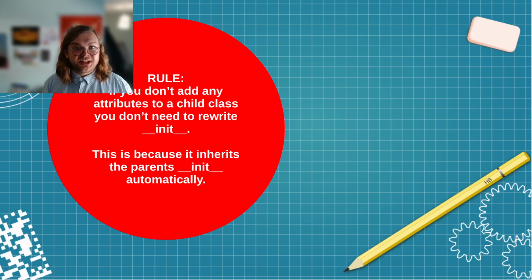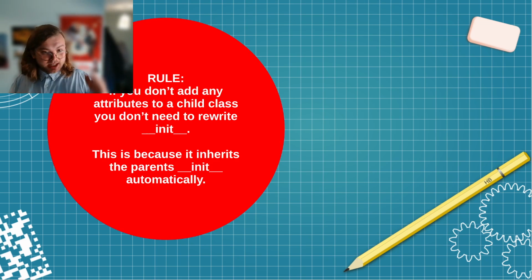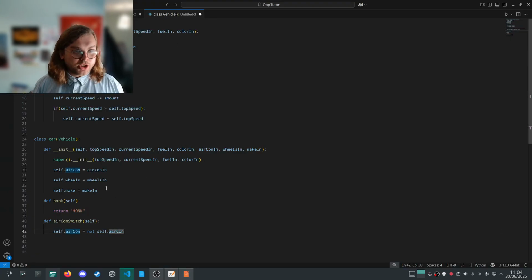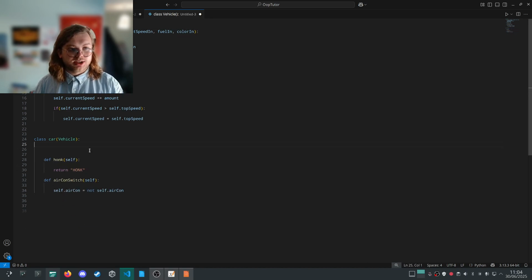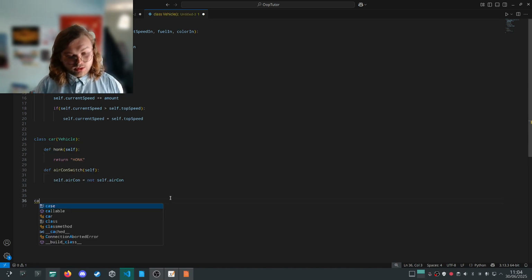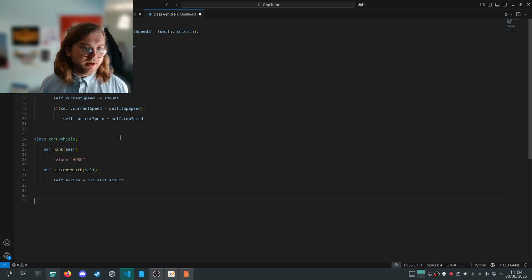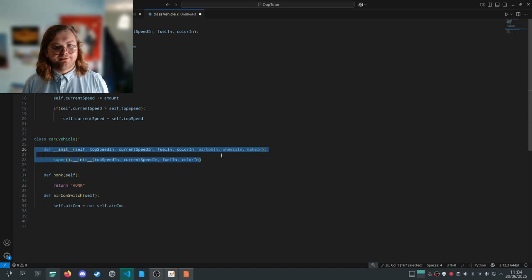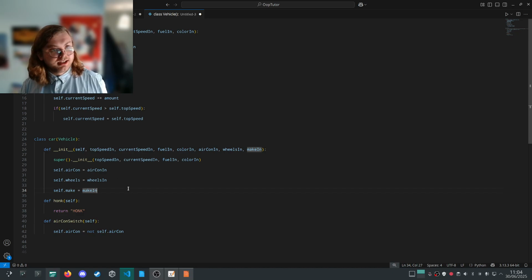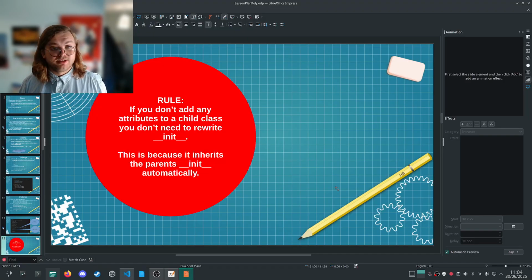Now, this is a very important rule. If you don't add any attributes to a child class, you do not need to rewrite init. Okay? This is because it inherits the parent's init automatically. So if we were happy with the car not having any of this, we could just leave this blank. Because when we call init in car like this, you can see the IDE has figured it out as well. It will simply go to this. It's not a very important rule. I suppose if you like the extra readability of that, that's fine. But I find it tends to make it a bit nicer and save a bit of code.